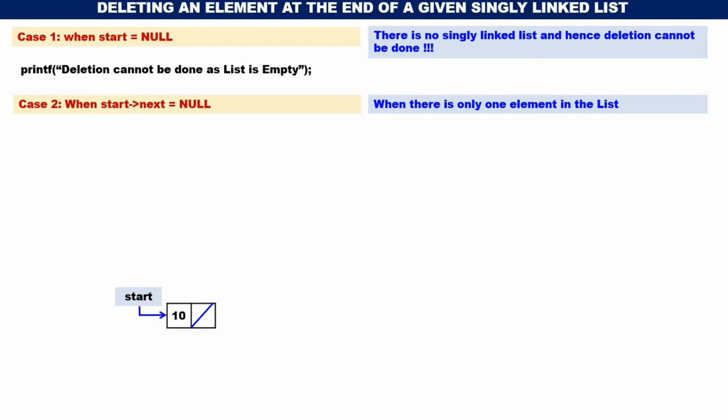When there is only one node in the linked list, that node only is the first node, that node only is the last node. So this is our last node and we have to delete this node. First, let us have a temporary pointer, that is temp is equal to start.